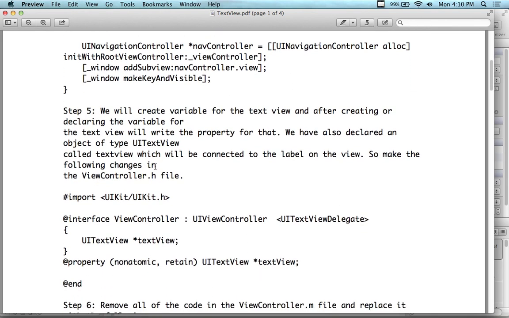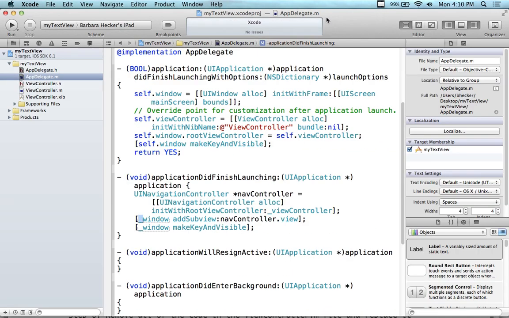So now we're going to create a variable for the next view, for the text view. We're going to add a text view to the navigation view controller. Why do we need to? We have to add it to something, which is why we had to put the controller in there to begin with.